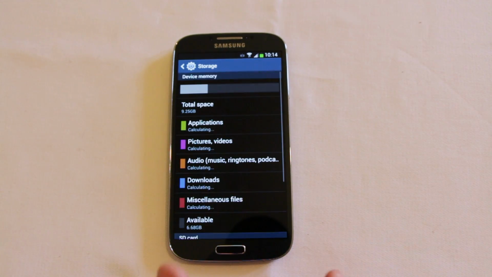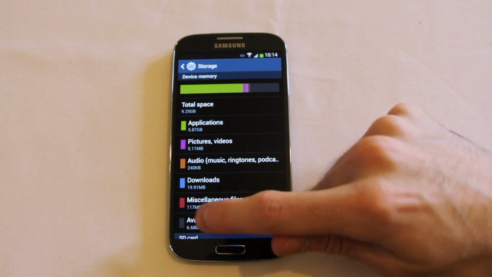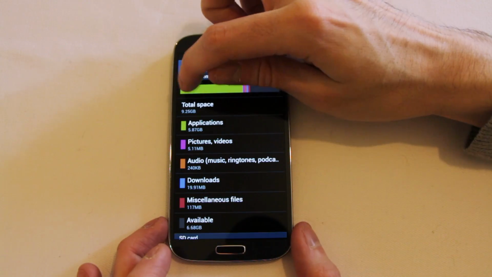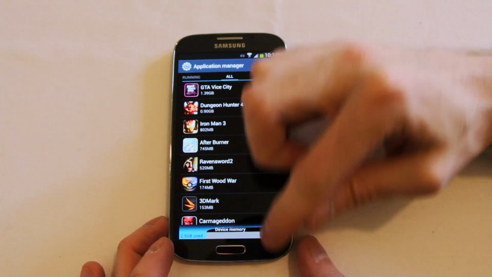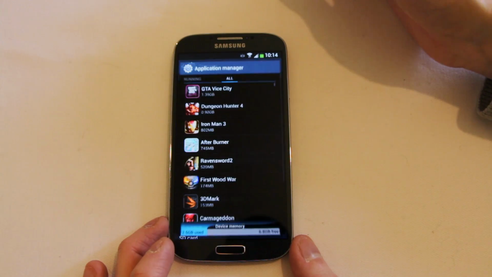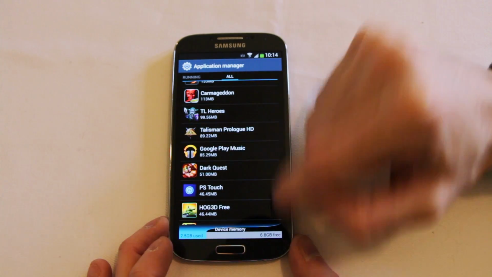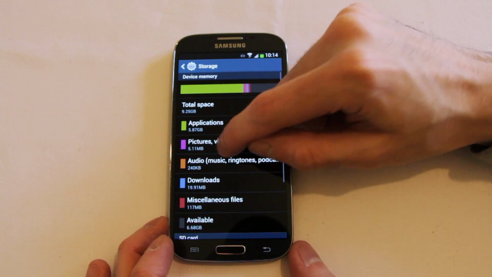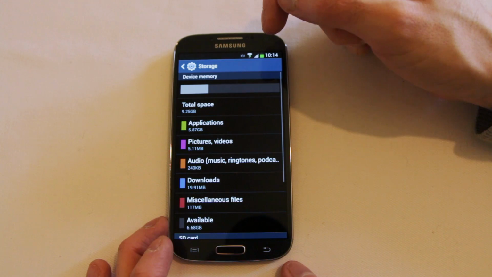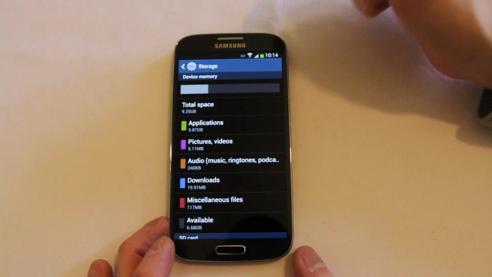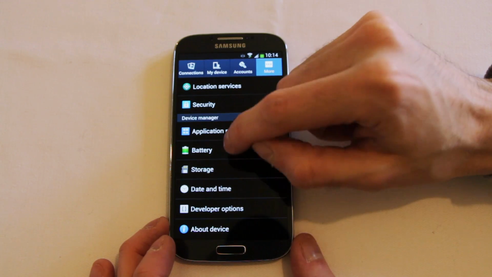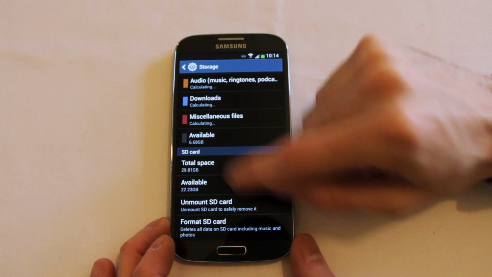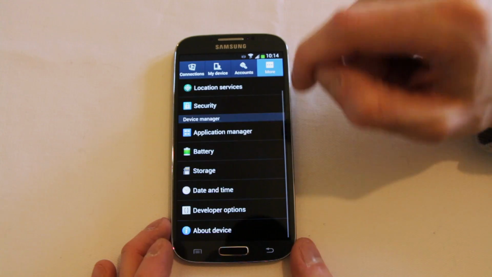In storage, we can see what is using what space and where, broken down by application types, pictures, video, audio, downloads, miscellaneous data, and then at the bottom what is available. So here we can see applications are currently taking up 5 gig of my storage space. I can click on applications and I can come into the application manager we just saw. Likewise, I can come into pictures and video and I can make changes there as well. All nice and easy. It does also show you your SD card down at the bottom as well if you have that installed, but it doesn't give you the breakdowns.